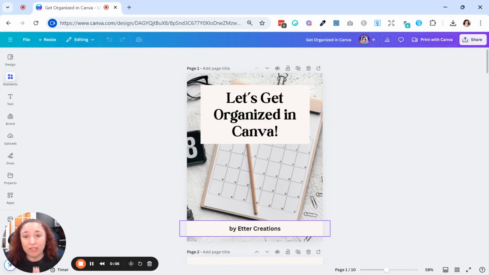Today we are going to dive into page numbers. Yes, we can finally add page numbers to our documents right inside of Canva. So I'm going to show you just how easy that is to do.